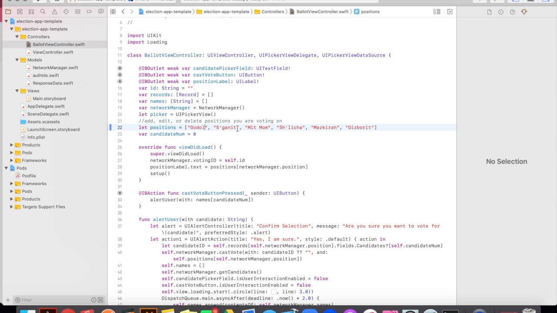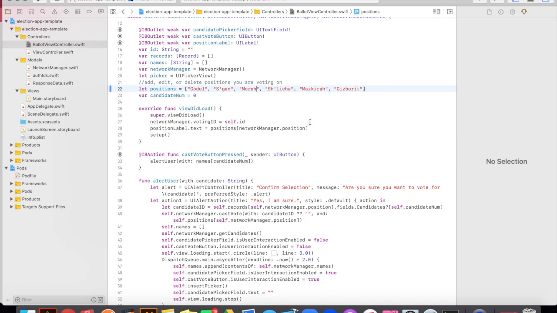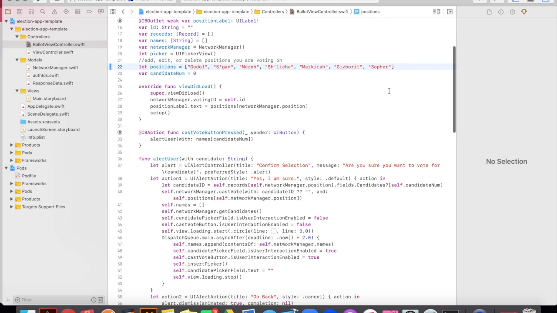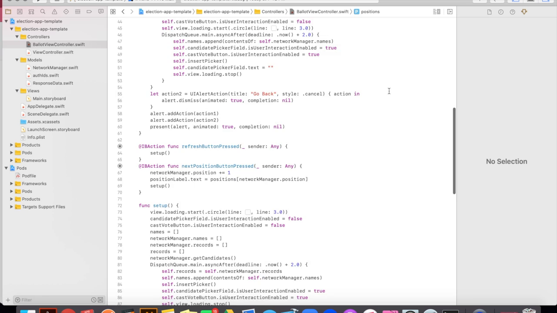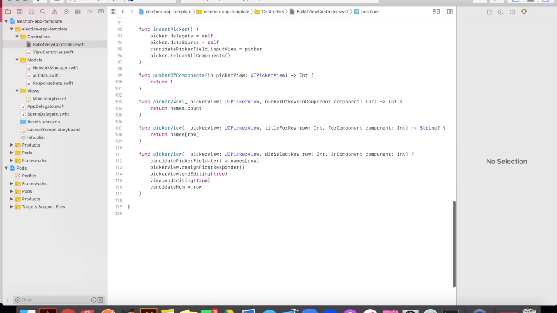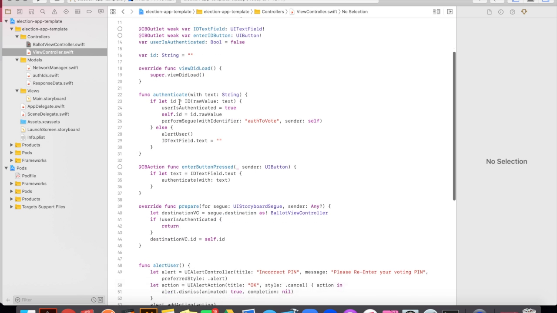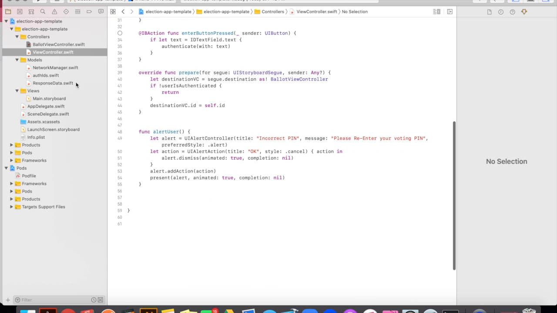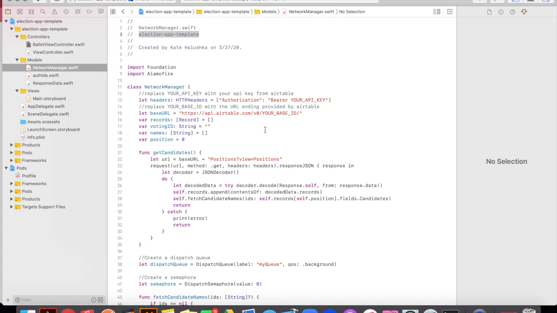If you're adding something else, just add a comma and then the position that you want to add, the title of that position, you just put it in quotes. It's set up in BBG format. That's just because that's what I was originally intending this app for, my elections, and I thought I would leave it in there as an example of how you would set that up. So that is in the ballot view controller file. Then in View Controller, you can just look around at the code if you're interested in that.